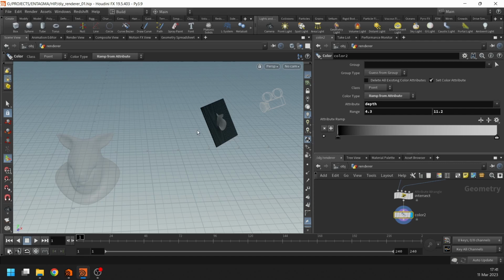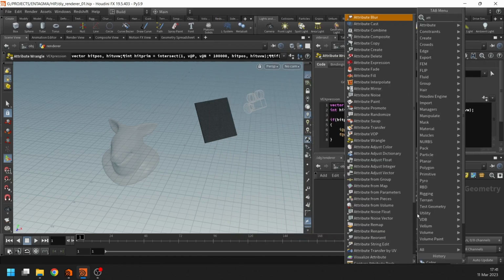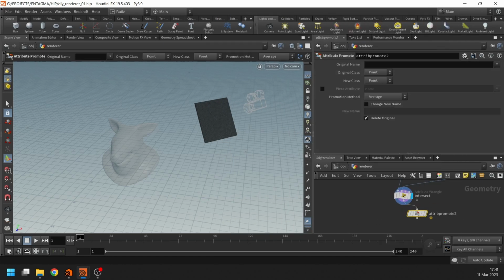You've seen me already dial in this range from which distances we want to visualize this depth map. So let's automate this instead of me having to dial in the minimum and maximum depth always. And we're going to use the old trick here, just using an attribute promote, and in here we're going to change the new name, and we don't want to delete the original, with the original being called depth. And let's call this maxdepth. And let's set this to just promote the maximum number. And let's promote this to be a detail. So we're only promoting the maximum depth we found in here.